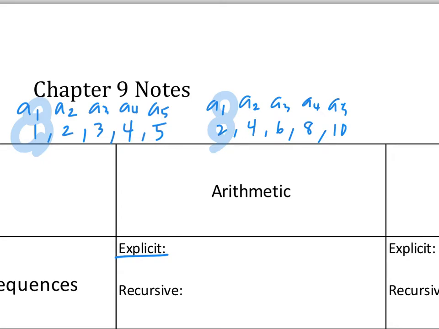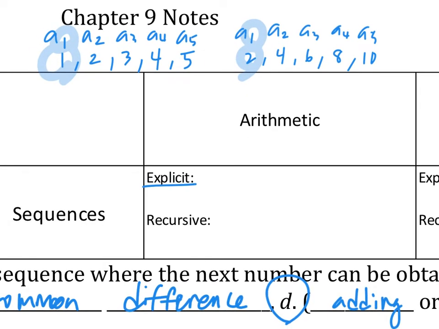So the explicit formula for an arithmetic sequence is a sub n equals a1, the first number, plus d times n minus 1. To get to whatever nth number you want, you take the first number plus the difference times n minus 1. We don't have a lot of time to derive why this formula works the way it does, but if you want, you can go back to last year's notes where I took some time to derive it. Hopefully that will make more sense once you see why the formula is the way it is.